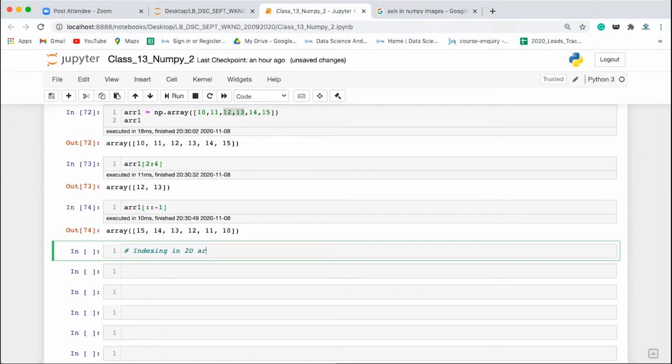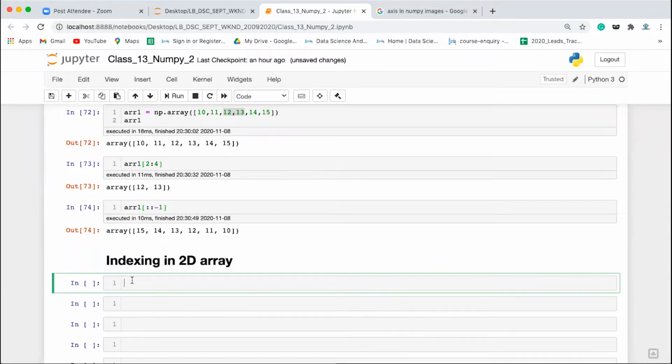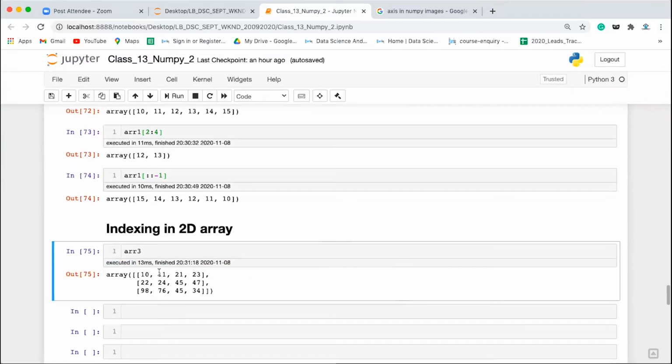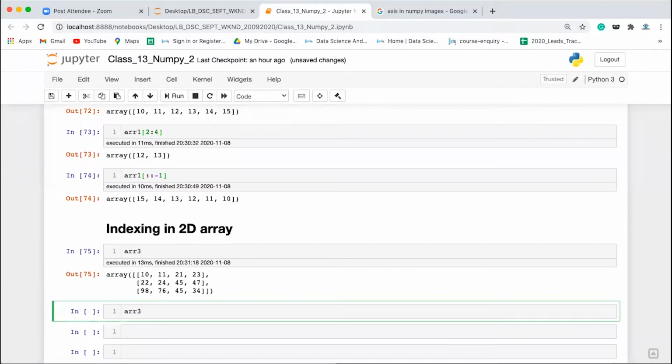In 2D array, we have array 3 already, which is this one. Now if you want to access here, you will be giving the rows and columns. If you want to access any element, you'll be giving the rows and columns. If you want to access a row in the 2D array, you will just give the row number. First of all, this row is at index 0, this is at index 1, and this is at index 2. So you can give the rows first.